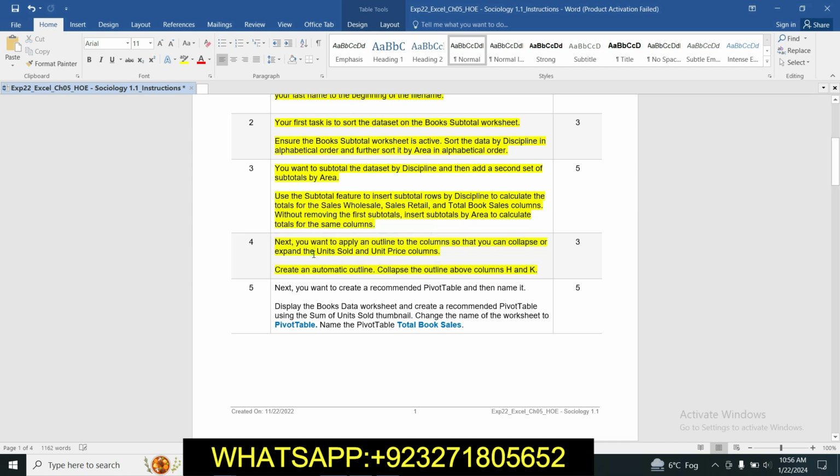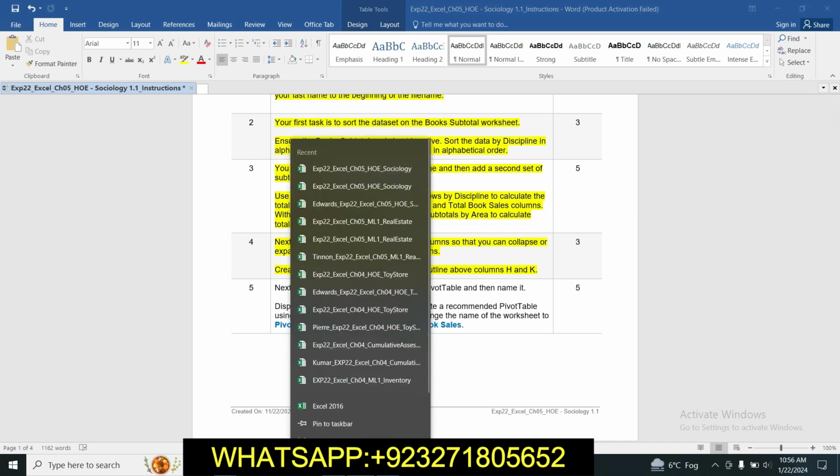Step number 4 is about how next you want to apply an outline to the columns so that you can collapse or expand the units sold and unit price columns. Create an automatic outline, then collapse the outline above columns H and K. In this step we have to just create an outline and then collapse the columns H and K. Go to the Excel worksheet again.